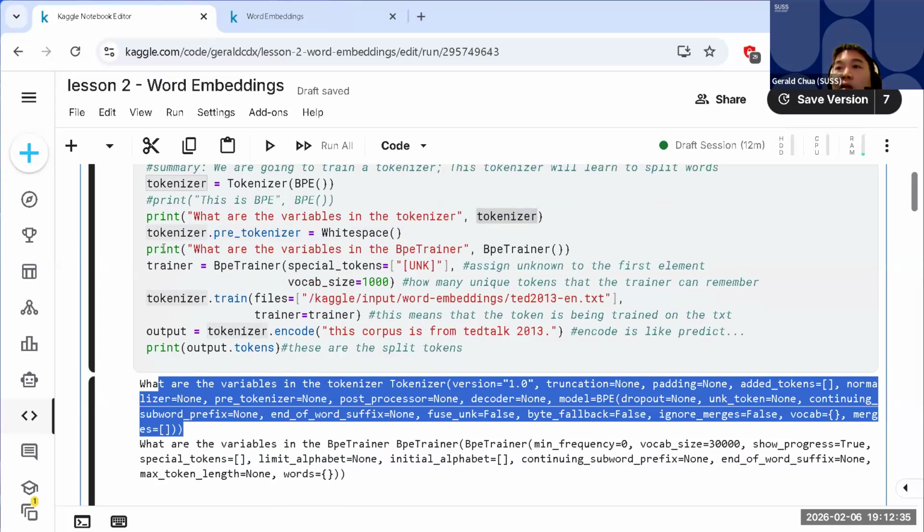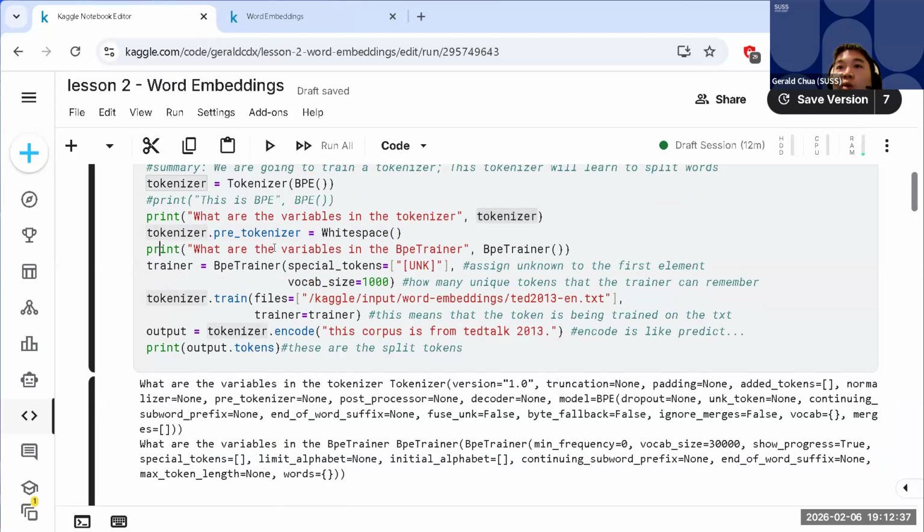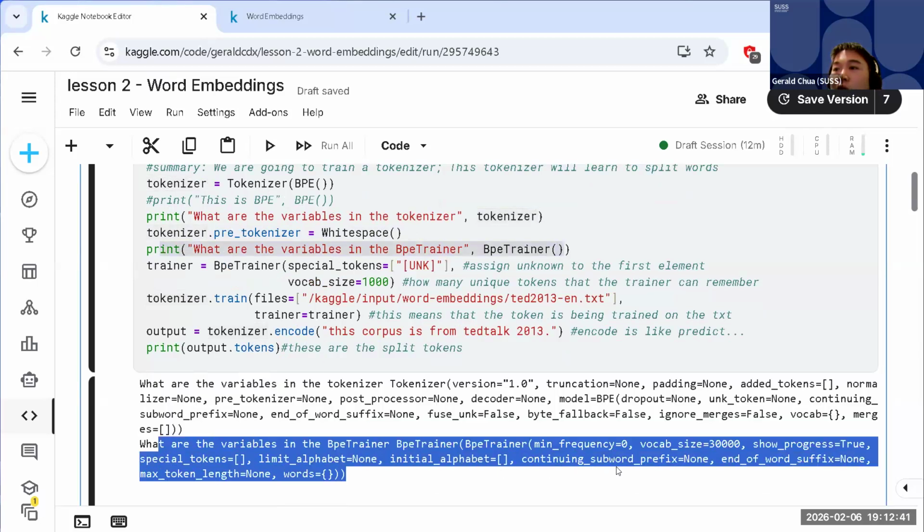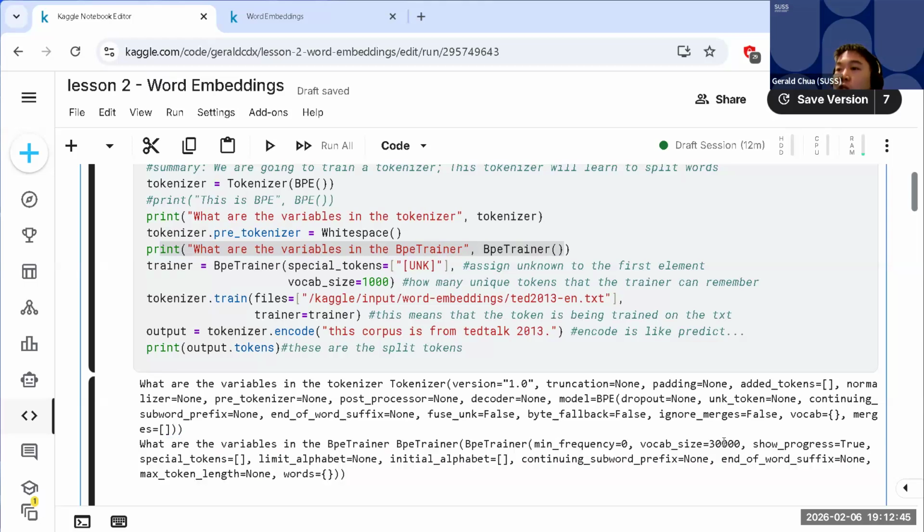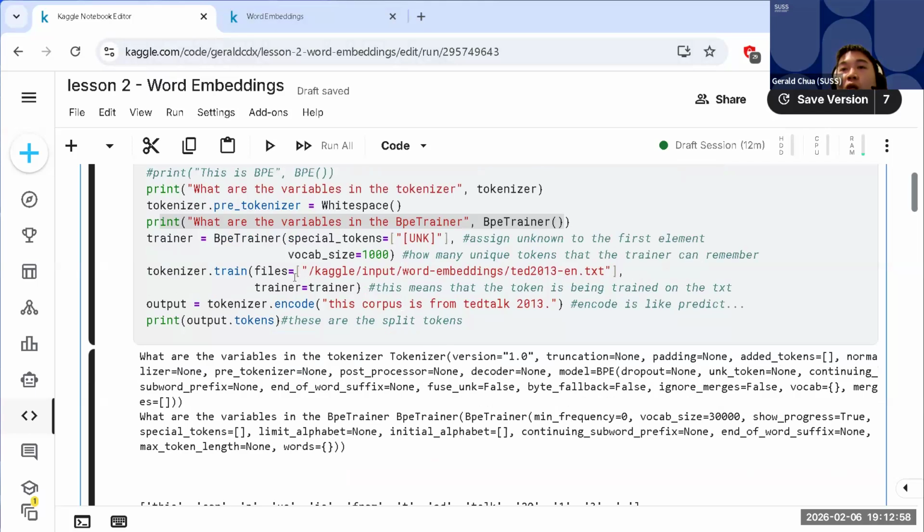And then when I print the variables of a BPE trainer, you can see it looks like some form of training setup: minimum frequency, vocab size. I won't bore you with it. It's just some syntax that you need to briefly read. If you really need to know, you print it out, or you search for what the BPE trainer is in the documentation.